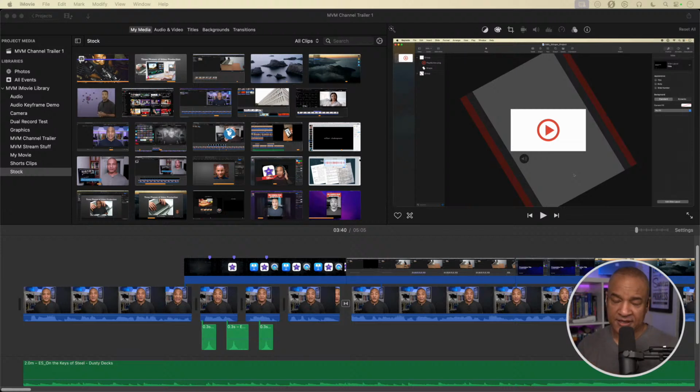So I talked about the library. Now let's talk about organizing your footage. And you can see here on my screen, I've got all kinds of stuff going on. So I have several different events here. On the left, you can see in this library. So this is the library, MVM iMovie library. And then all this text, these are events.